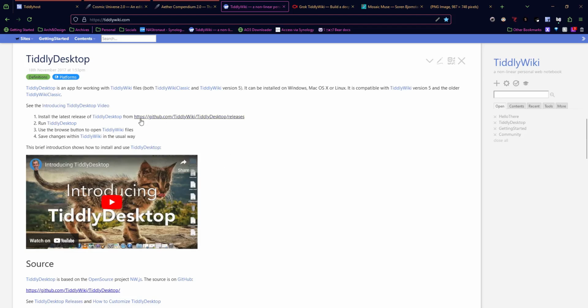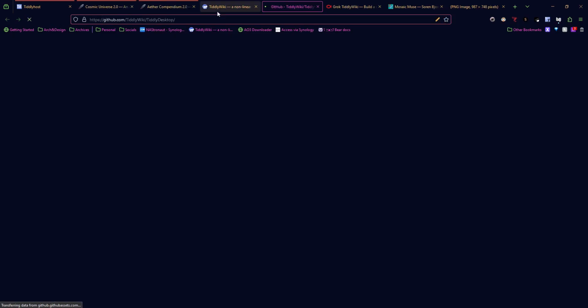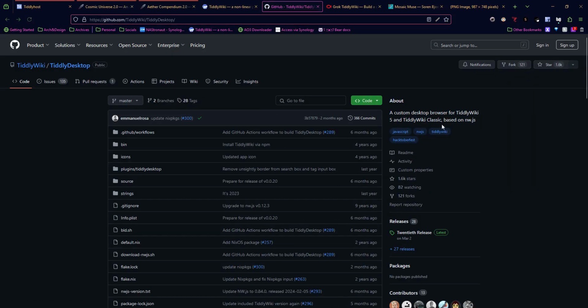I still do. One thing about Tiddly Desktop is that you can only run it on desktop. Same for TiddlyWiki as well, really. If you're wanting to edit your wiki at all, you're going to want to do that on a desktop computer, not on your phone. You can view it on your phone and on mobile just fine. It's just really difficult to edit on mobile, in my opinion.